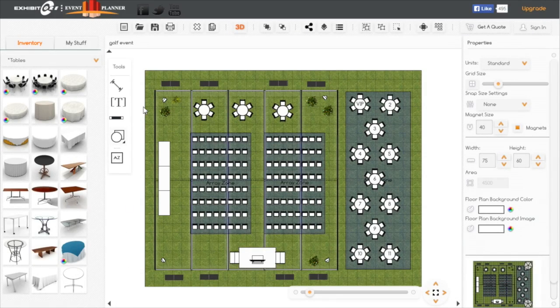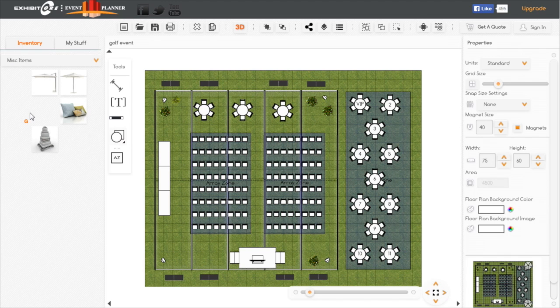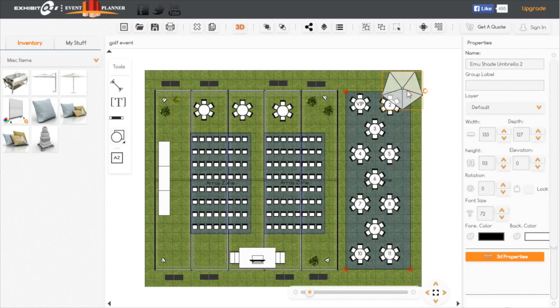Okay, so now what I think I'd like to do is bring in some umbrellas. So I'm going to come over to miscellaneous items in the inventory, and we have a few to choose from. I'm going to grab this one, drag and drop it into the drawing. I want to give a little shade to our tables here in the corner. This is going to be maybe one of the VIP tables. Let's make a copy of this.